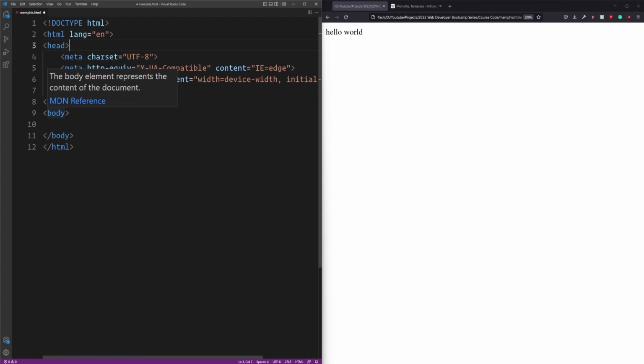Next is the body tag, and this represents the content of the document. So the body is where all of your elements are going to go that actually get rendered onto the page.